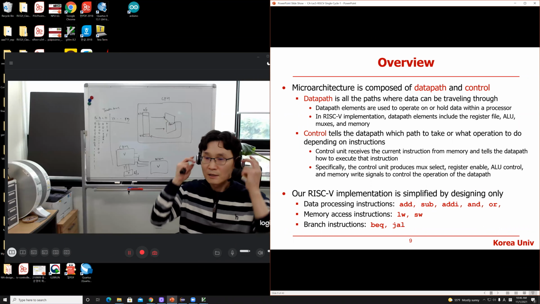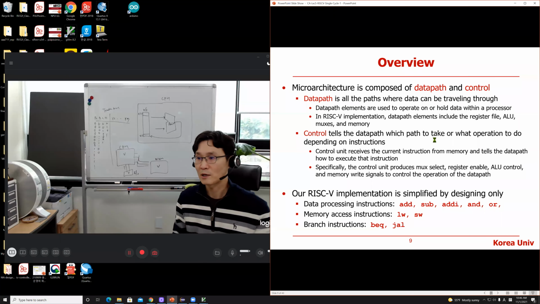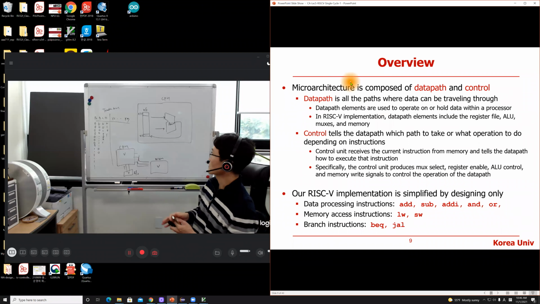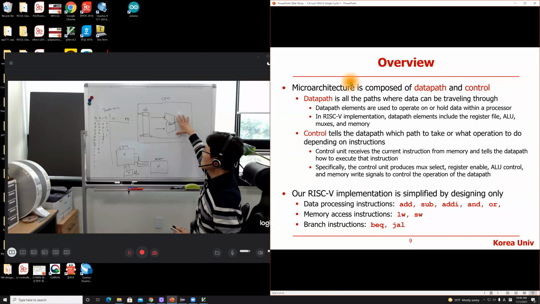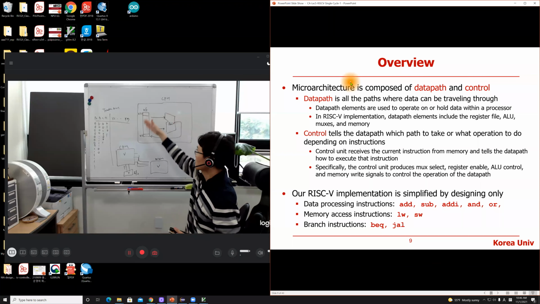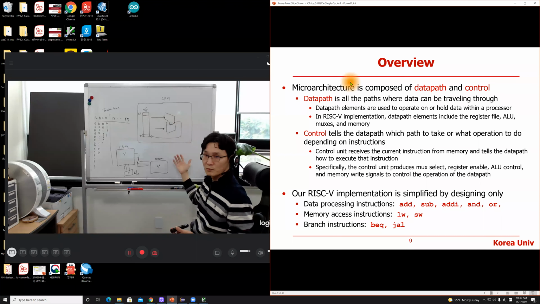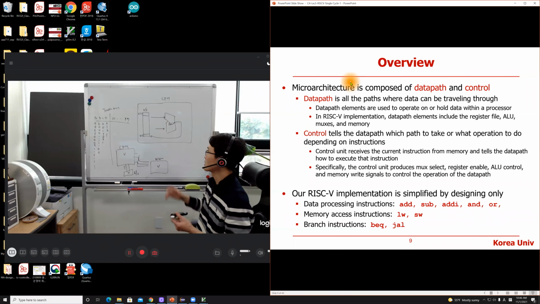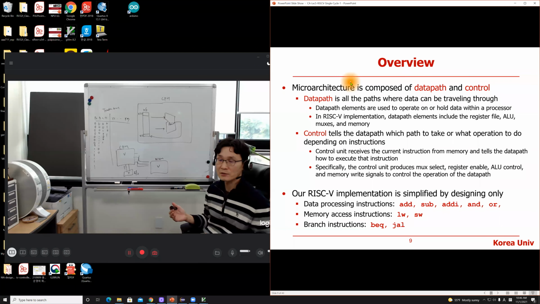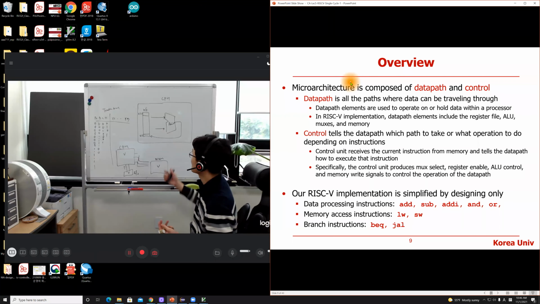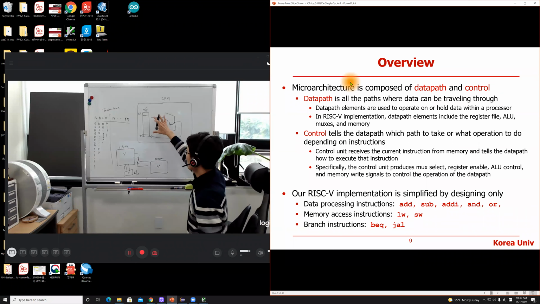Okay, thanks. I think I mentioned this microarchitecture many times. Microarchitecture, internal CPU structure, right? Internal CPU structure. It is like a blueprint, right? Not very detailed, but it is providing just enough information on how an instruction gets executed inside the CPU. So microarchitecture is composed of data paths and control.